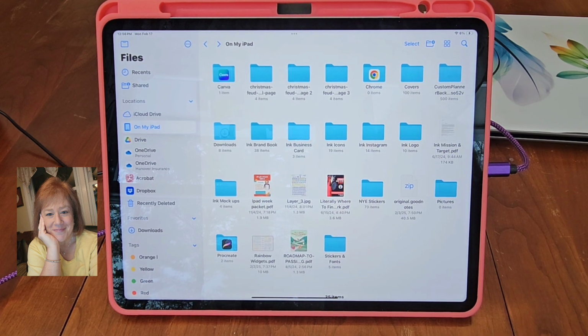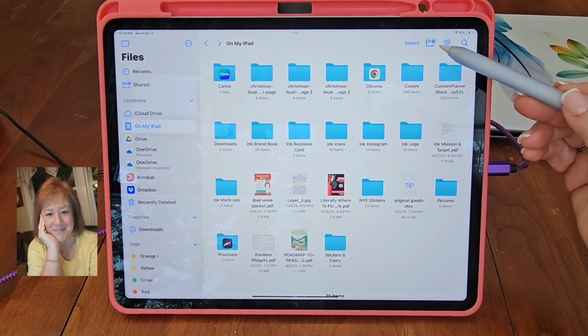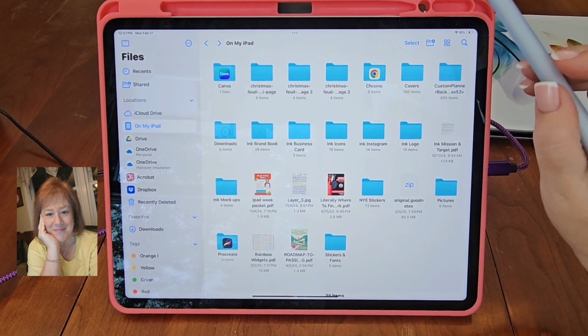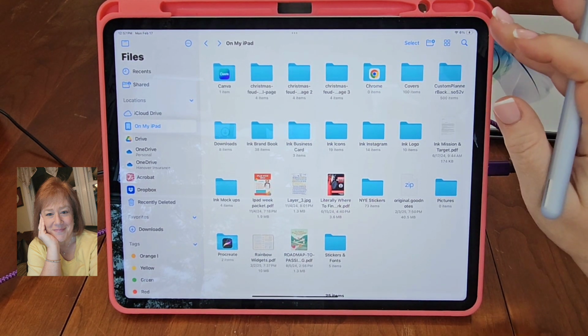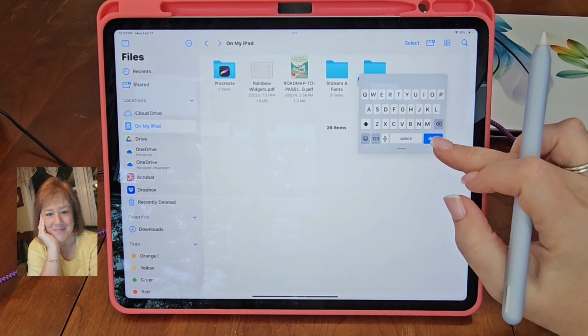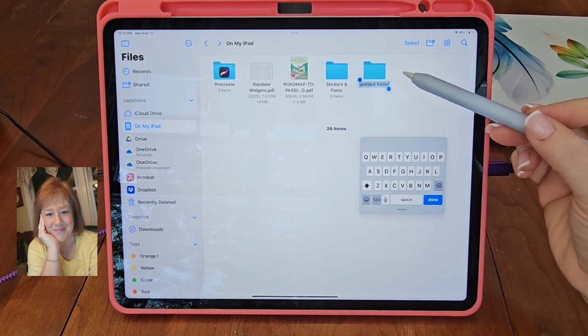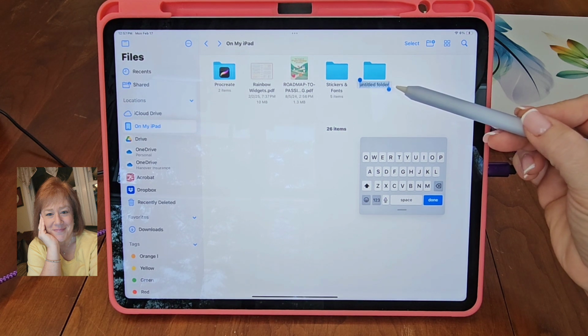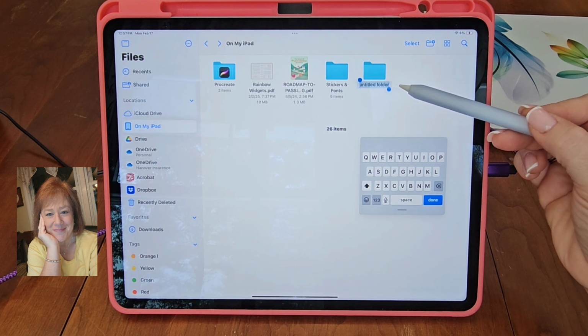If I wanted to create a new folder, there's a picture of a folder with a plus sign. So pretty universally, when something has a plus sign in the corner of it, it's giving you the option to create or to add whatever it is that the plus sign is on. So we can use our Apple Pencil or our finger, and we're going to tap it once, and it's going to create at the bottom a blank folder. It's highlighted because it wants you to give it your own personal name.